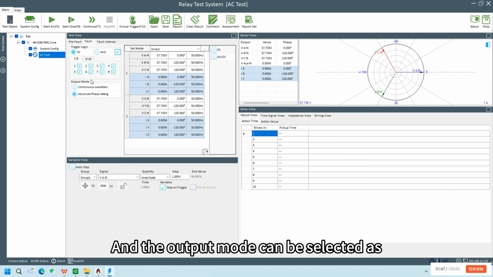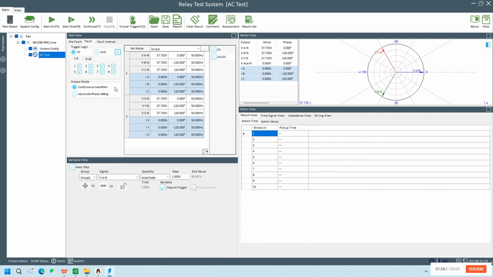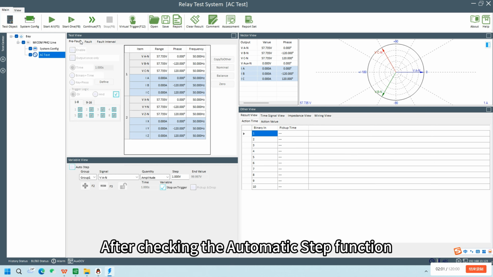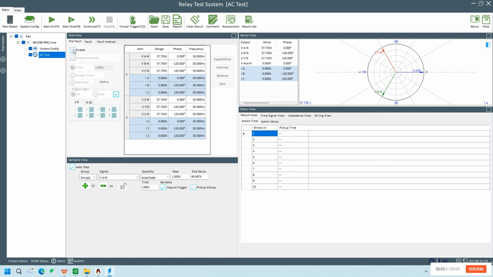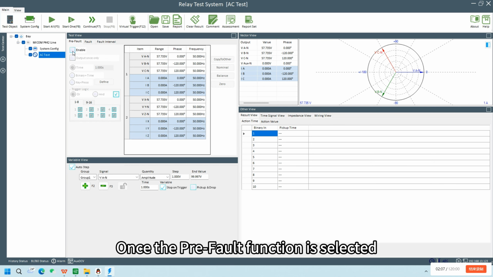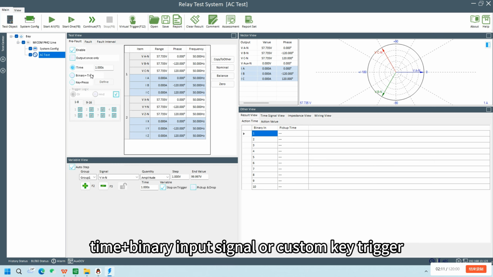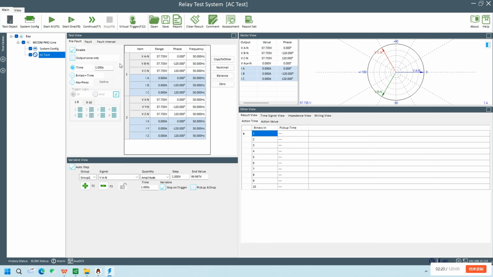And the output mode can be selected as continuous waveform or absolute phase setting. After checking the automatic step function, we can set the pre-fault and fault interval functions. Once the pre-fault function is selected, its trigger mode can be controlled, such as time trigger, time and binary input signal, or custom key trigger. The trigger logic and binary input trigger mode can also be configured.